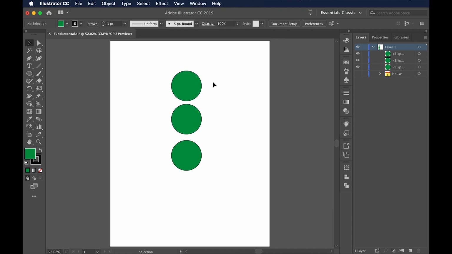So we want to combine these three shapes together. So we can use shape builder tool. What you have to do is, first you find the intersection part, maybe this part, and then you also want to intersect this part.